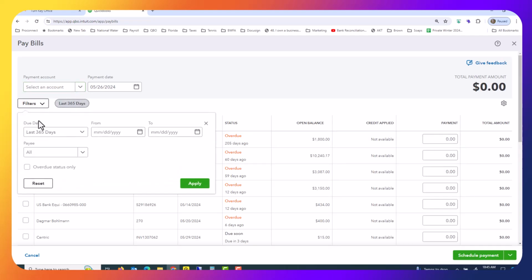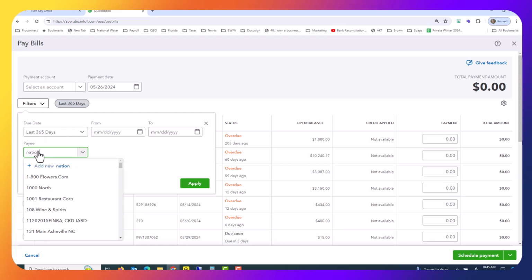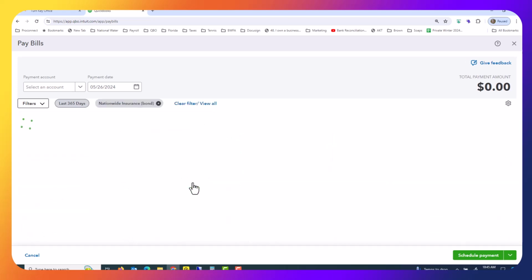Let me go back to this vendor, Nationwide. Okay, and I'm looking through all open bills and I don't have one. But if I look at the open payments report, I clearly see that I have a positive and a negative. They have to be attached to each other, otherwise they're going to show up as unapplied in the reports. So how do you do that?